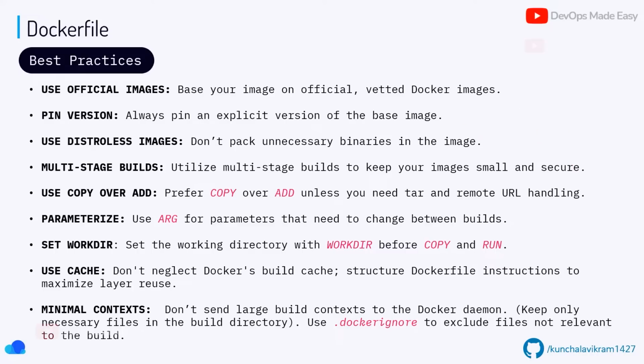Okay, and always set the working directory. The reason why working directory is needed is you never know what the default working directory is for any base image. So once you use the FROM instruction, always set the WORKDIR so you'll know exactly in which folder you're working. Okay, and always try to use cache.